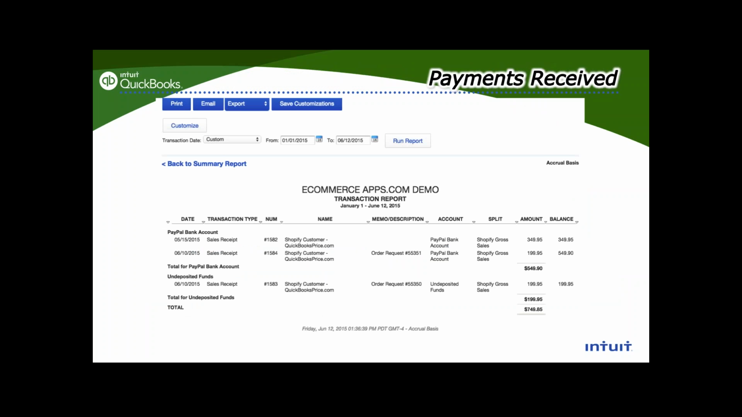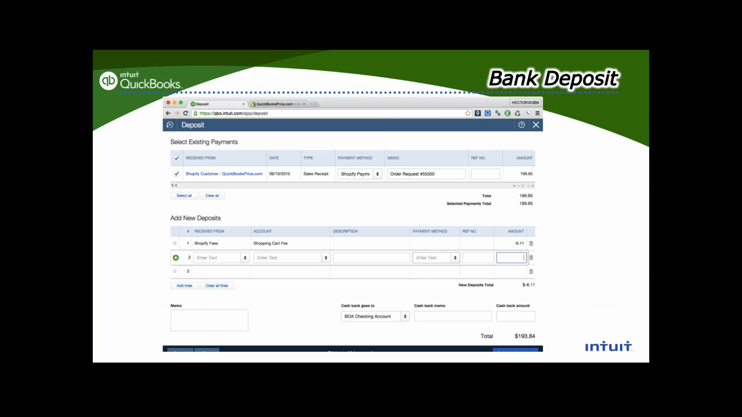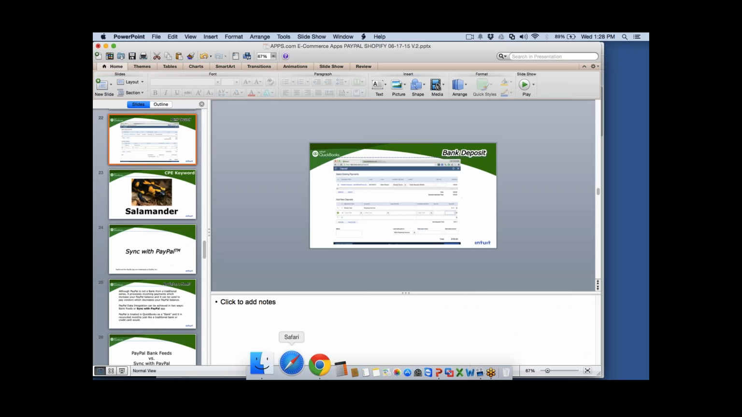And then you can also obviously pull reports in QuickBooks Online, and you can break it down based on whether this was a Shopify payments transaction or a PayPal transaction. And you can actually see them all in detail. So this is what it would look like in QuickBooks Online. And then the very last piece here is the bank deposit. So let me go over to QuickBooks Online here.